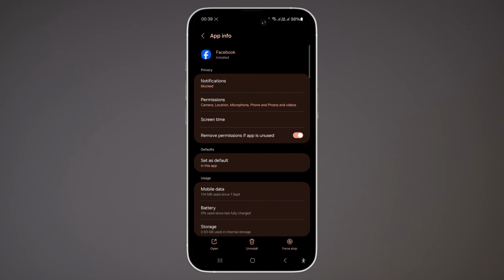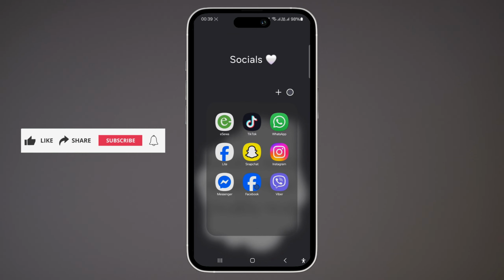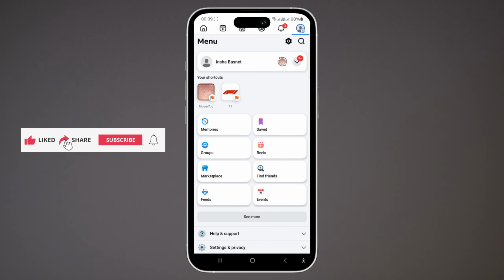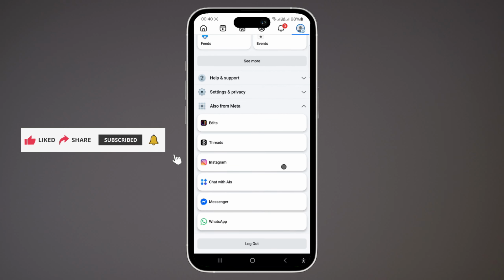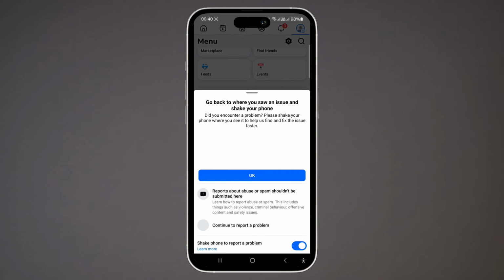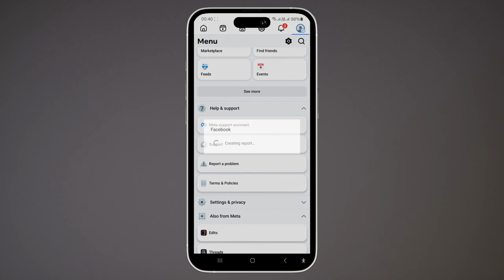If the problem persists, open your Facebook application. Tap on your user icon in the top right corner of your screen. From this page, you need to go ahead and scroll all the way down and tap on Help and Support. Now tap on Report a Problem. Tap on Continue to report a problem.